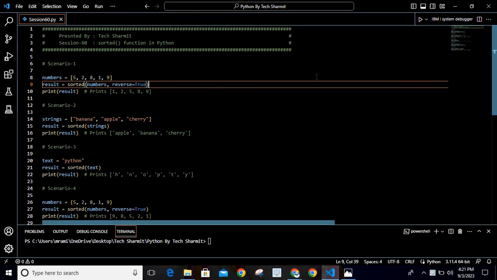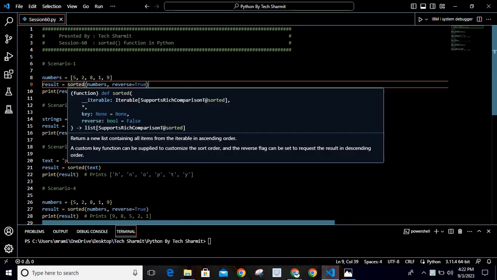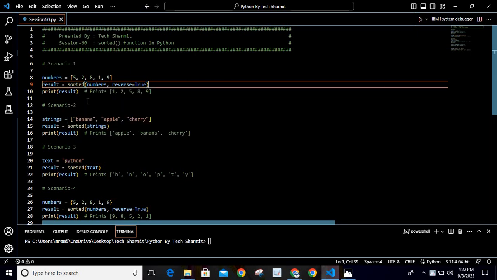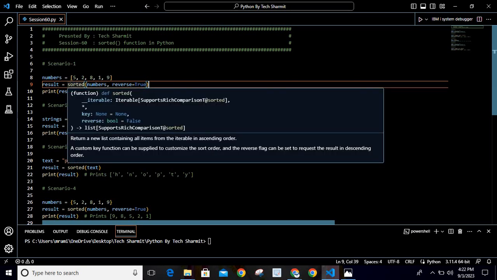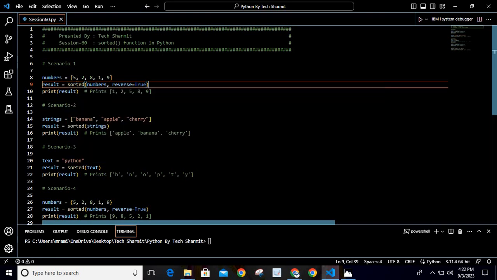We'll start from the first scenario, and one by one we will discuss each scenario along with its output. Let's look at line number 8, from where we have started the first scenario. Here we are declaring one list. If you are not sure about a list, it is something in which we store items inside square brackets. Here we have stored the numbers 5, 2, 8, 1, 9.